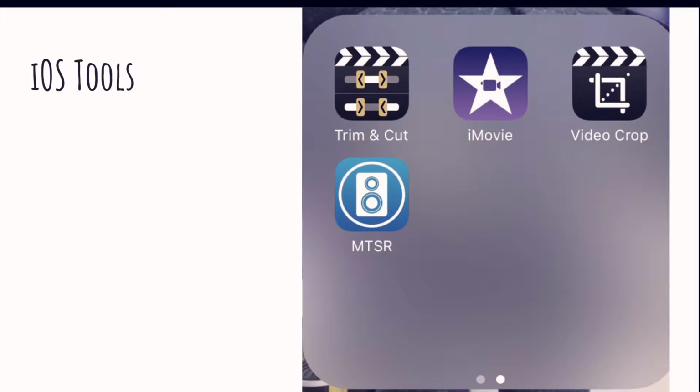You can also do your voiceover in iMovie, especially if you're talking over a video clip. However, for this type of thing, I like to use MTSR, where I'm doing the audio in MTSR and then adding it as a separate sound track to iMovie.